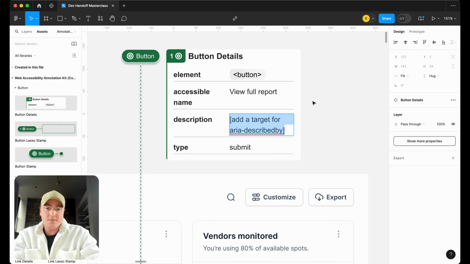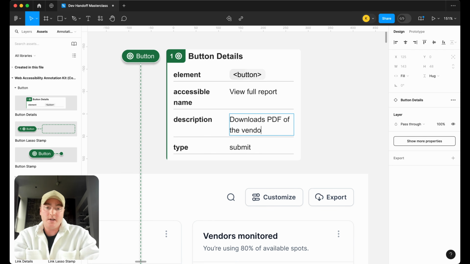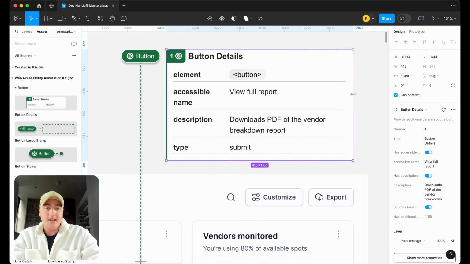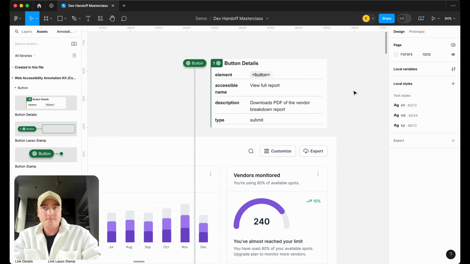So let's just put in a sample description here. Downloads PDF of the vendor breakdown report. And again, with your descriptions, I'm going to be a little bit vague here just for the purposes of this exercise and just for time purposes, but try to be as in-depth as possible in your wording so that there is no confusion for someone on a screen reader, so that they know exactly what it is that this button is going to do. So the accessible name, view full report, the description, downloads PDF of the vendor breakdown report.